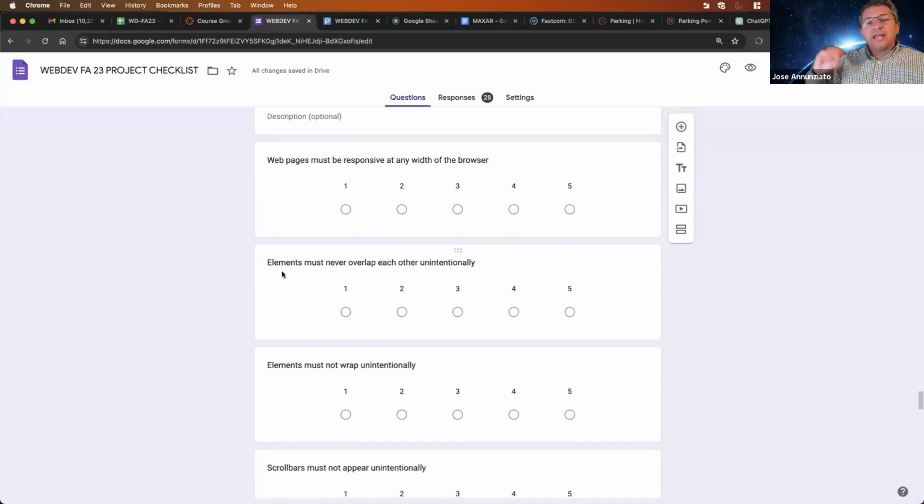Also, elements should not overlap each other unintentionally, meaning as the screen becomes smaller and smaller and things don't fit, your solution should not be that things start to overlap on top of each other. Things should either maybe wrap, or disappear so that the others can extend.